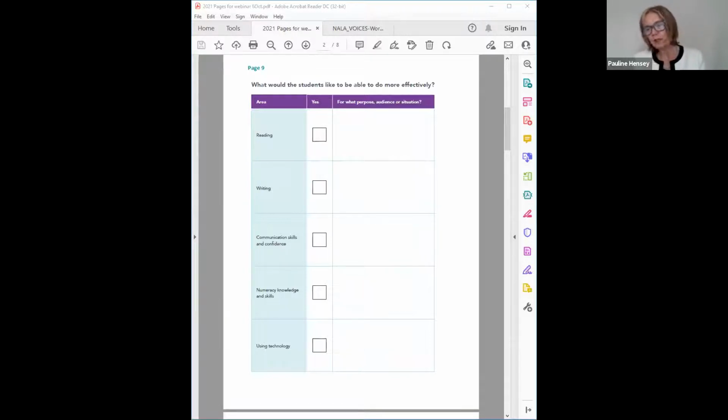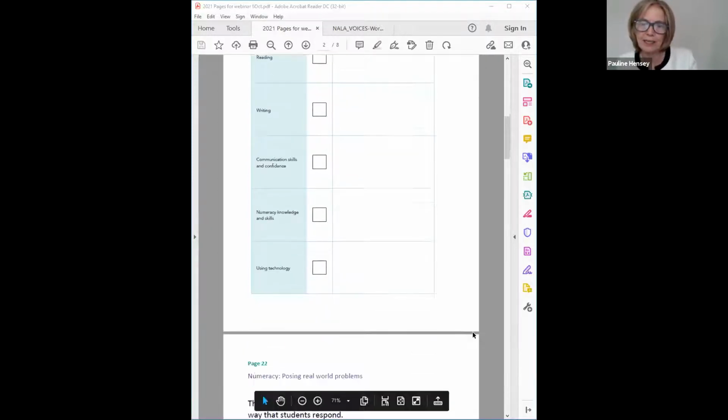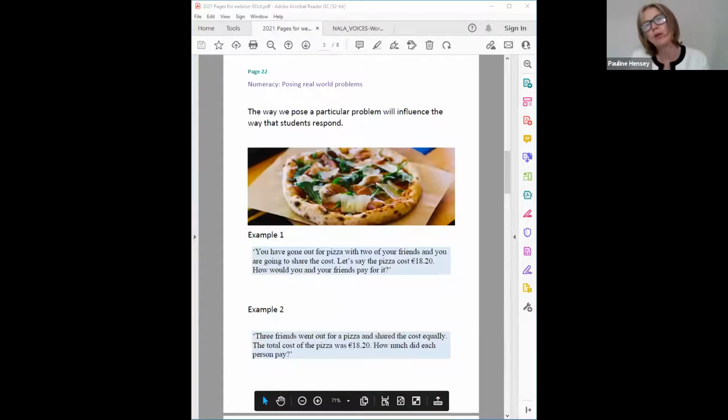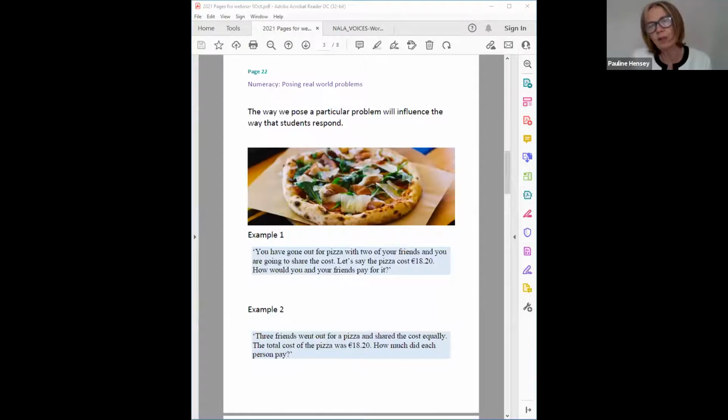And in making it real, the guide also challenges us to think about how we pose questions when making a worksheet. This is probably best illustrated by looking at the numeracy section. So maybe we'll look at the next page then. Okay, here we have two examples of a question around sharing a pizza. The first question is, you've gone out for a pizza with two of your friends. You're going to share the cost. Let's say the pizza cost €18.20. How would you and your friends pay for it?